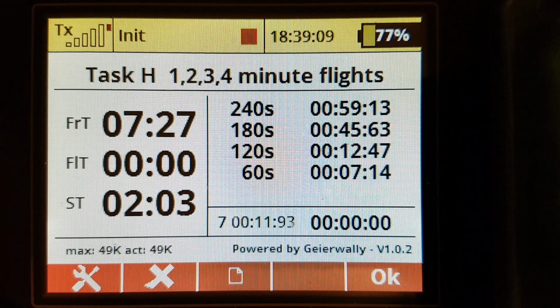If you switch the audio output of frame time, 7 minutes, 24 seconds. Frame time. 0 minutes, 7 seconds. 0 minutes, 12 seconds. 0 minutes, 45 seconds. 0 minutes, 59 seconds. Considered flights.